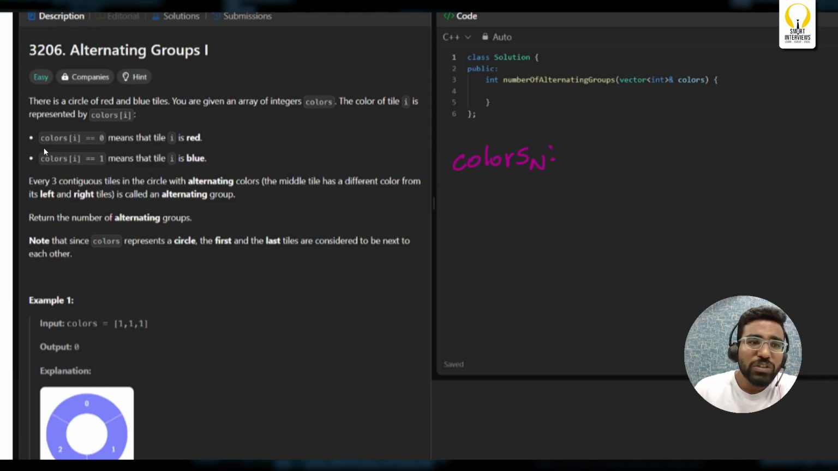So if colors of i equals 0, that means it is red. If colors of i is 0, then that means it is red color. Similarly, if colors of i equals 1, that means it is blue color. So simply, your array contains zeros and ones. Now let's move forward.